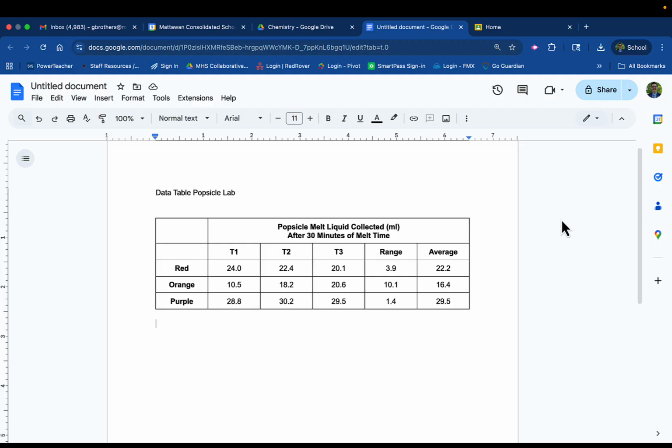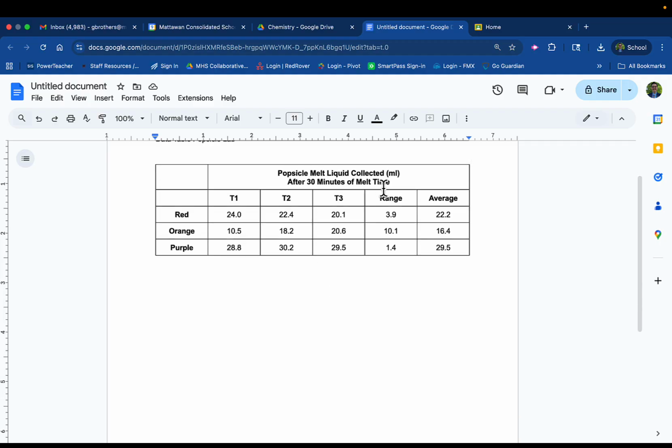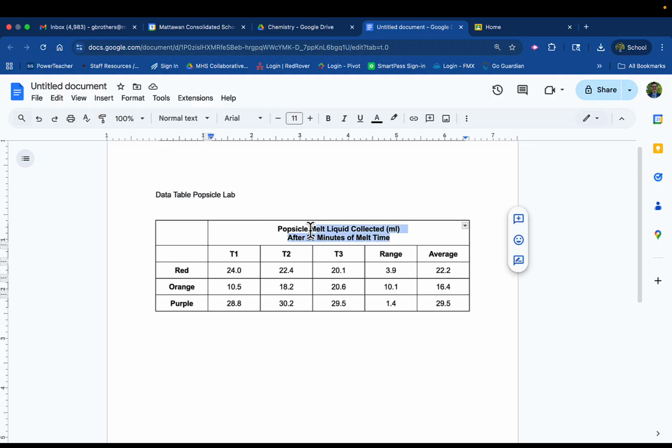Let's take a few minutes today to use Google Sheets in order to make a simple bar graph. We're looking at a data table, and this data table is for a lab I did about 1,000,000 years ago where we tested to see if color made any difference in how fast a popsicle melted. So this is the data that we gathered.